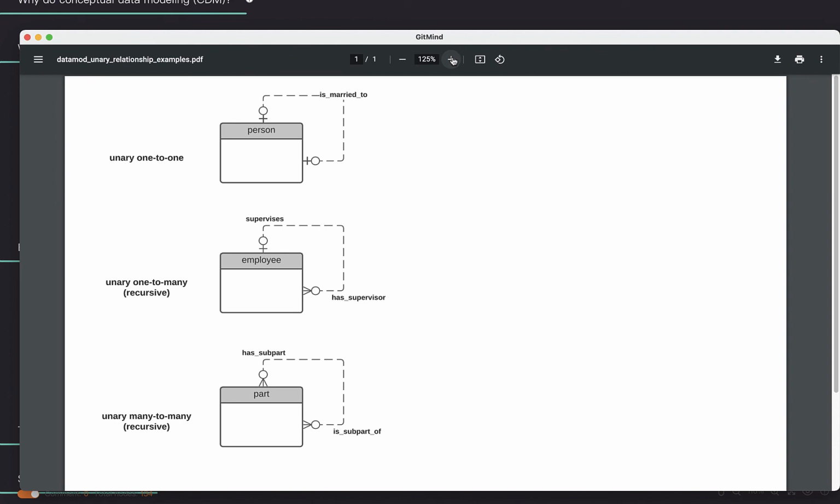Okay, so can we really have a relationship between an entity and itself? Yes, we can. Now, why is this? Well, because the relationships are not really happening between the entity itself, but between instances of that entity. Okay, so here, the first example that we have is a person is married to a person.